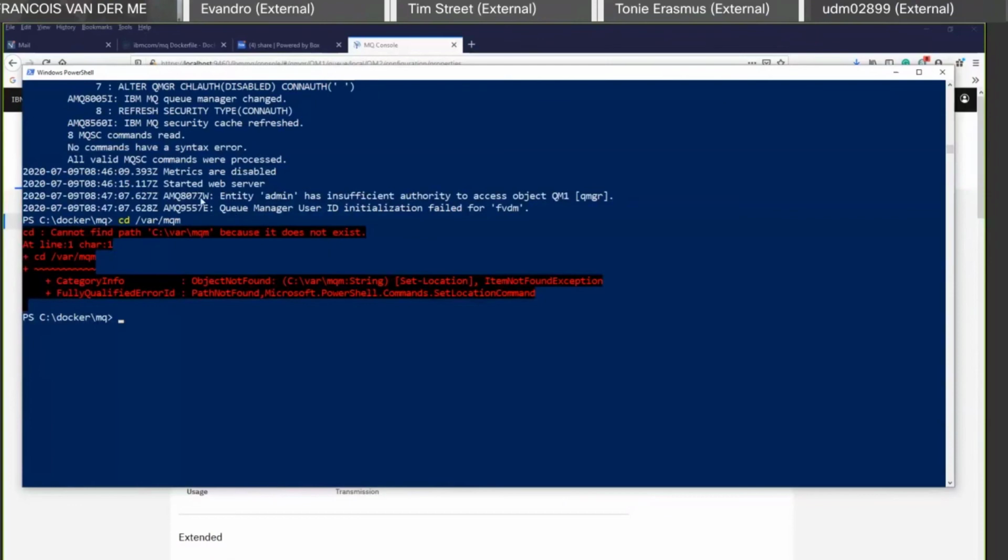Oh, maybe there's one there. It says, admin has insufficient authority to access object QM1. Why would admin have insufficient authority? And then is that OAM? Does it not have connect access on the queue manager or something?